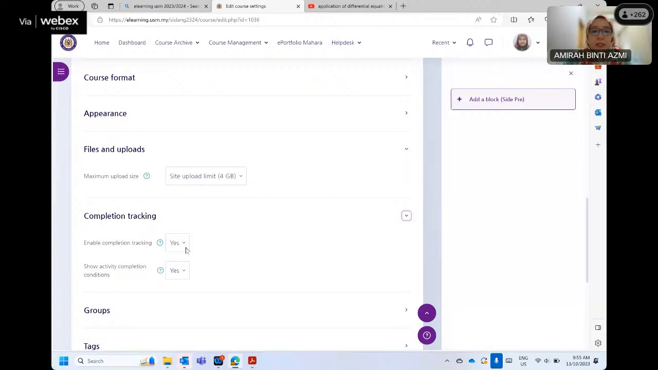I find it interesting and important to be there, so I put it as yes. I'm going to show you how to enable that tracking tab or tracking block later. I put this as yes, and show activity completion condition yes as well. But if you don't like it, or if you don't use it that much, then you can choose no.